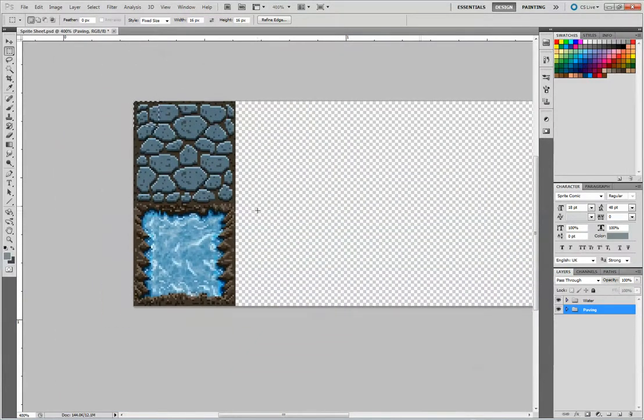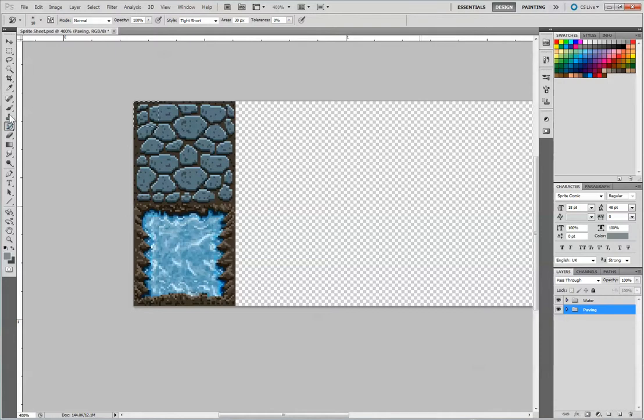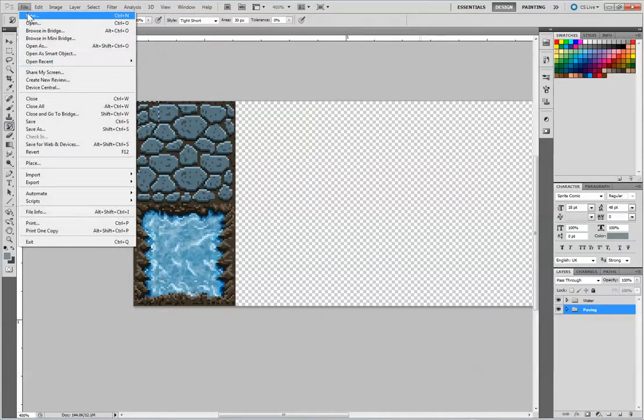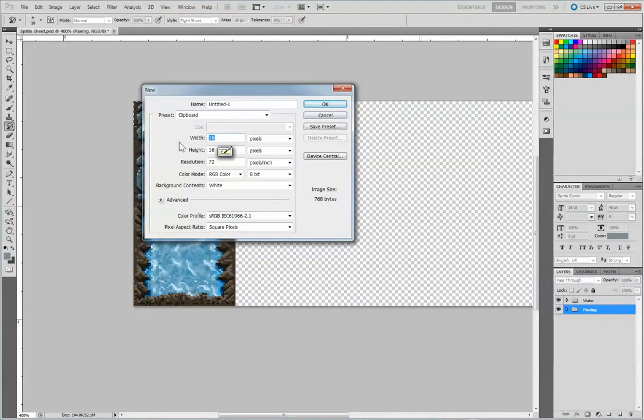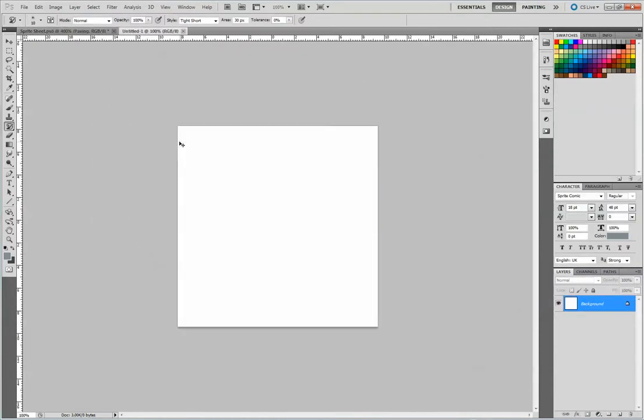So okay, we now want to start working on this. In this tutorial I'm going to show you how to create the center tile for the water. So we're going to go File, New, and create a new scene at 32 by 32 pixels again, and click OK. Control 0 brings it full screen.